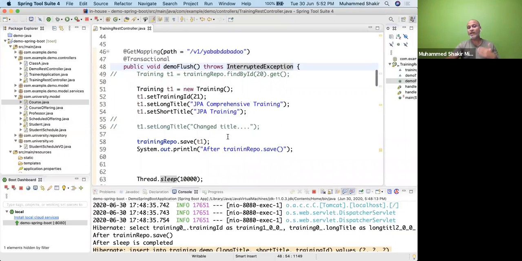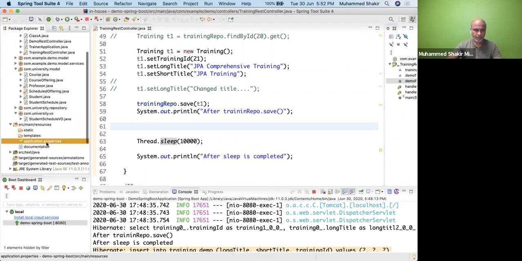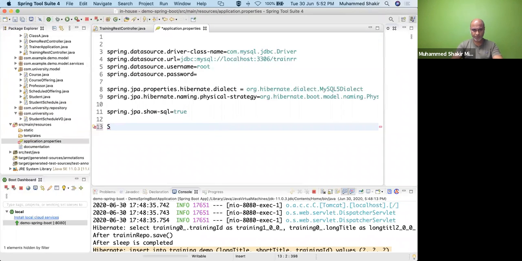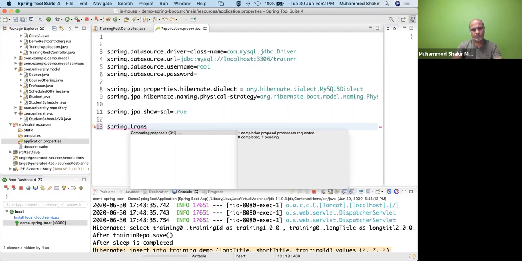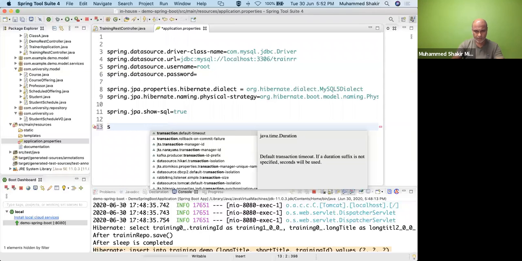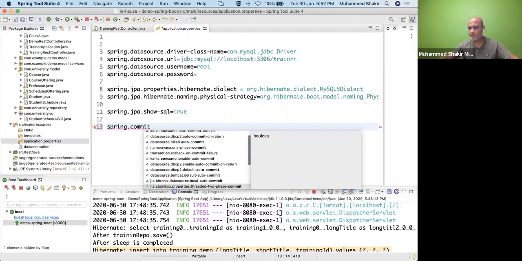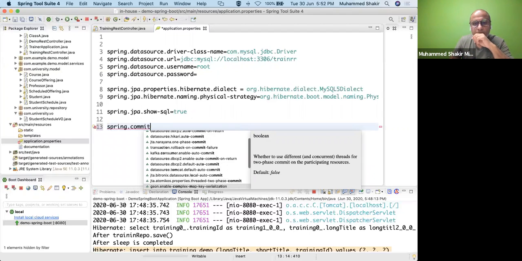See this over here. So this is how it differs till the time the transaction is not completed. Why? Because by default, in application.properties, spring dot transaction. Okay, wait a minute. I'll say spring dot commit. There is something called commit on transaction. Enable auto commit on return, enable two-phase commit. See, all of these are there.